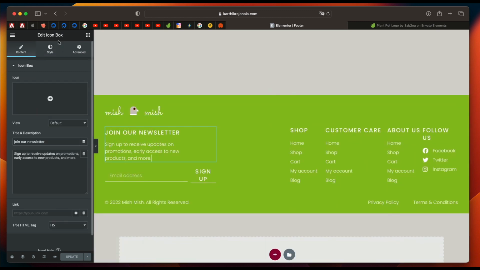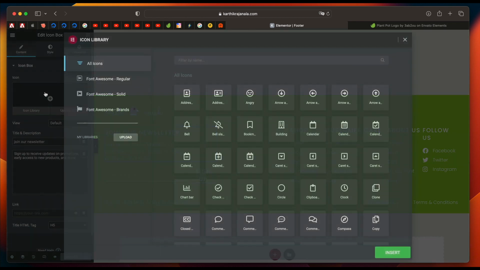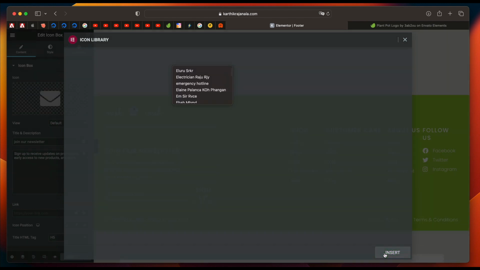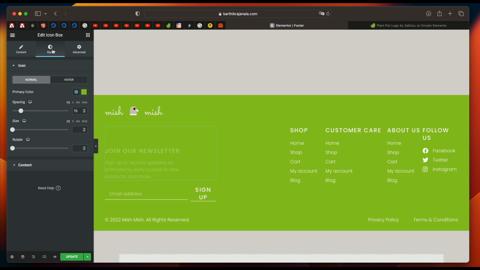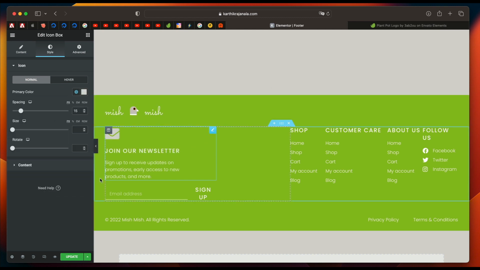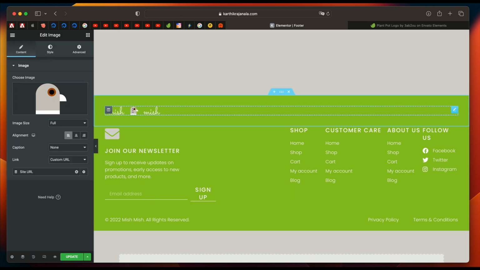If you click on this, it shows that this is an icon box widget, and you can see different content that you can add. You can add an icon, title and description. They already added title and description. You can also pick an icon for it, and you can also type the name of the icon and click on insert. You can also pick the primary color of the icon. I think that's looking better for now. I'll click on this image.